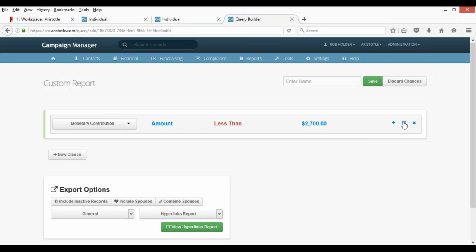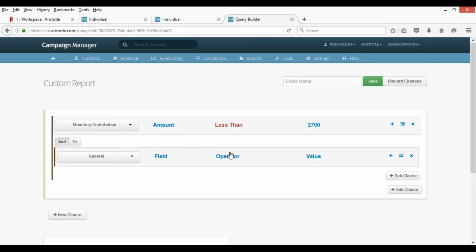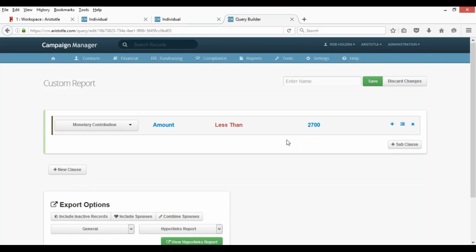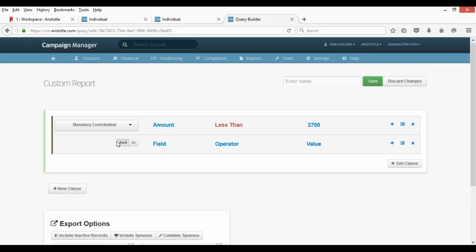And then this button in the middle will give us a subclause. This will give us the option to either stay in the category or change categories. Using the subclause will force these two pieces of information to work together in combination. To finish out our criteria, we'll go ahead and put our second piece in.